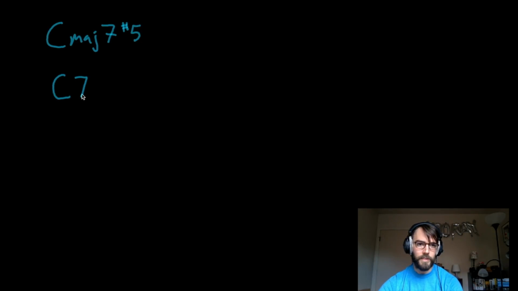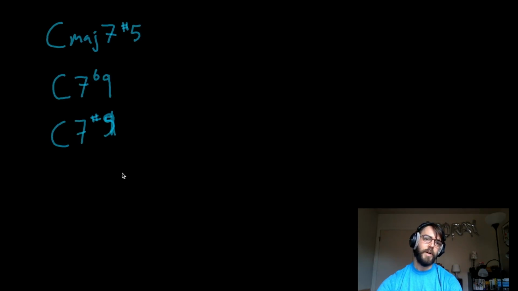So if we have a C7 chord and we want to add a flat 9 to it, we just say C7 flat 9. Right? You can do sharp 9 as well. You could do sharp 9, sharp 5, flat 5, all kinds of different things like that. And those are just alterations. So you're taking a core symbol that you already understand and you're just making a modification to it.